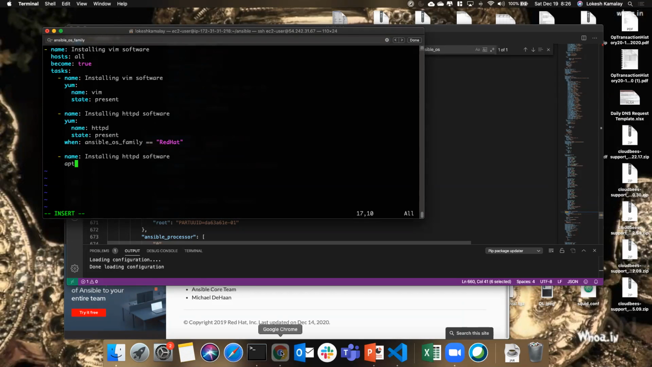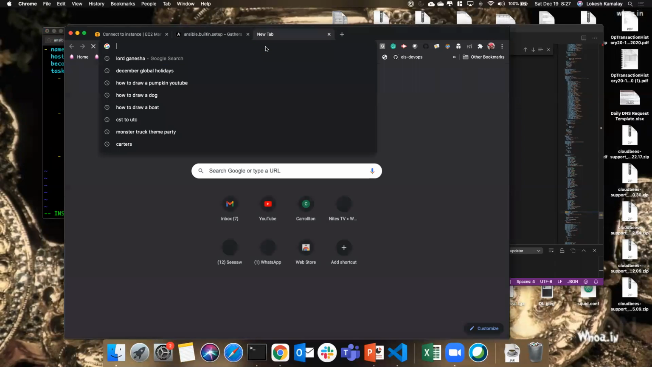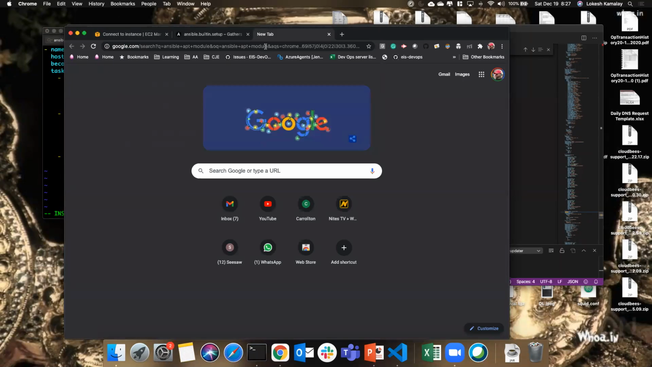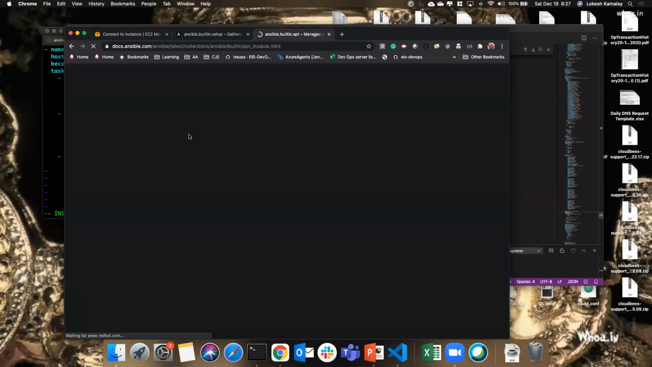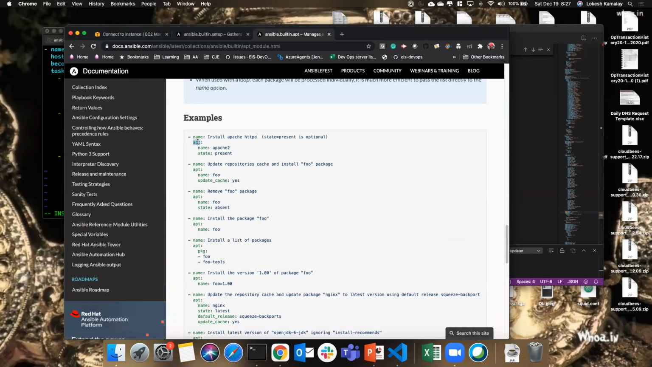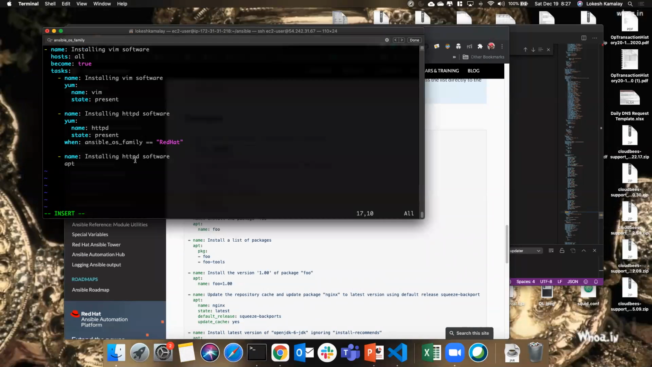If you want to see the module, we can see it here: the Ansible apt module. See, same. This is for Ubuntu. Apt, name, and state. Install Apache HTTPD. For HTTPD, we need to use apache2 for Ubuntu, not the HTTPD package. I'm going to use the same thing: apt, name, which is going to be apache2.